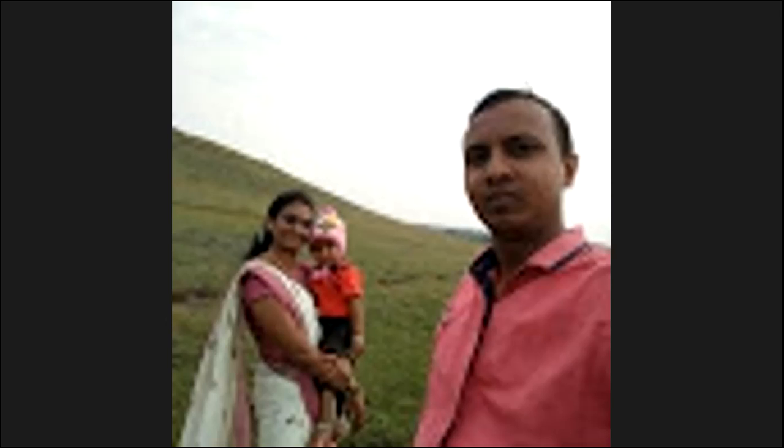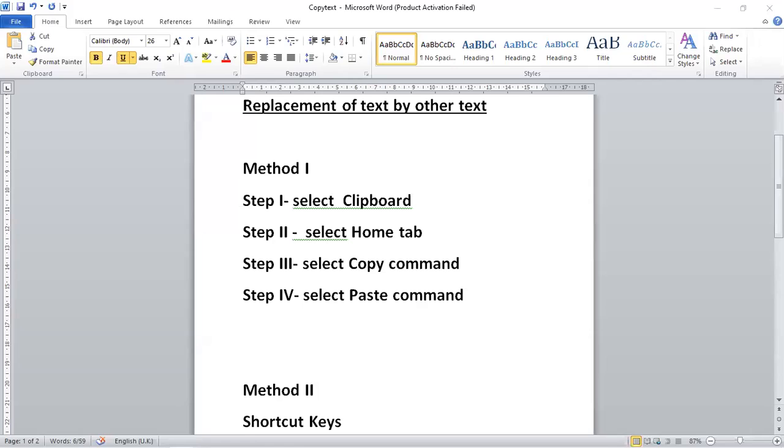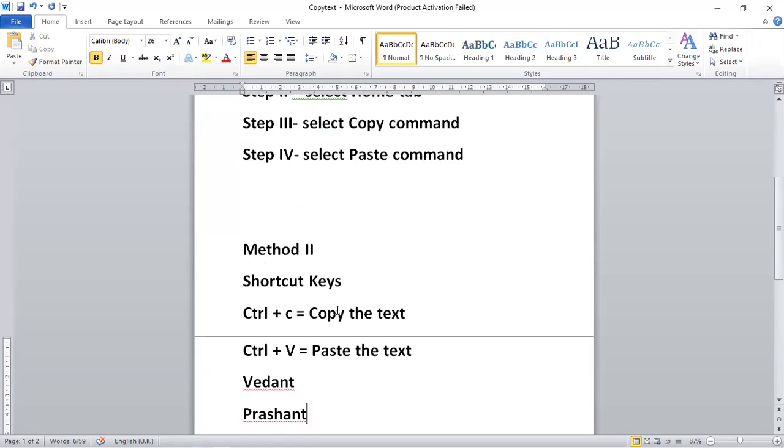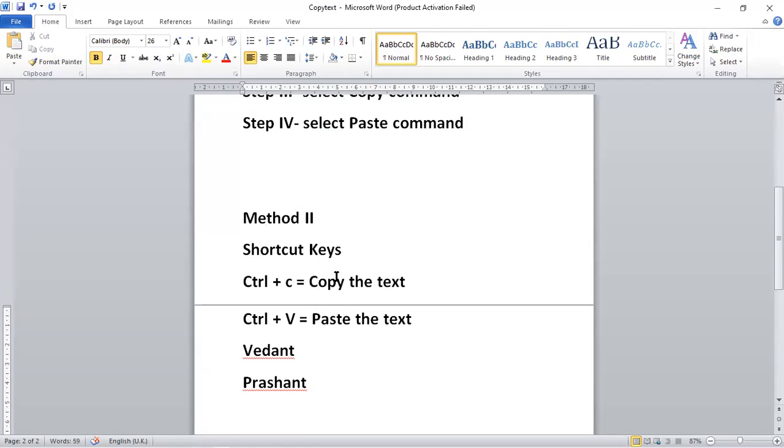Okay, so let's start once again. So here we have to copy the text. What is meant by copy the text? Copy the text means replacement of the text. So there are two methods, as I told you. Method one, that is directly selection of clipboard, then selection of home tab, then use the copy command and paste command. And the second method, once again I repeat, is the shortcut key combination.